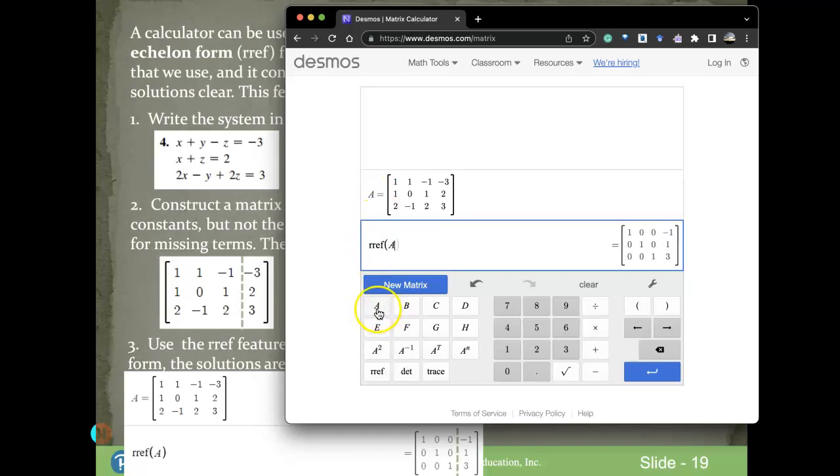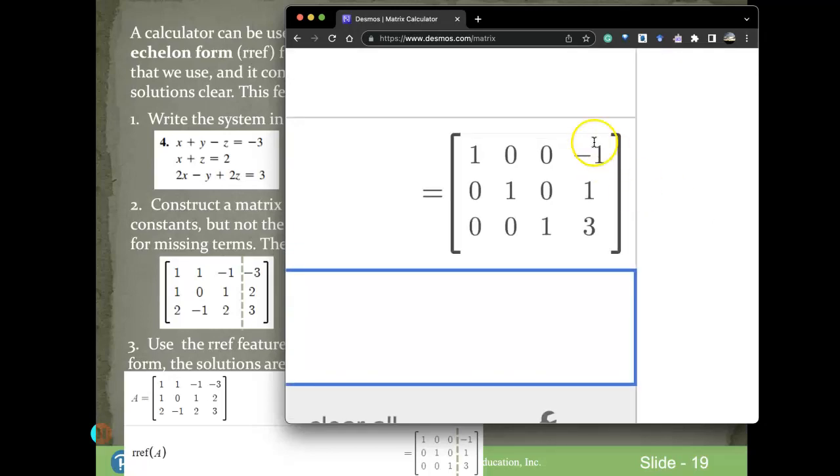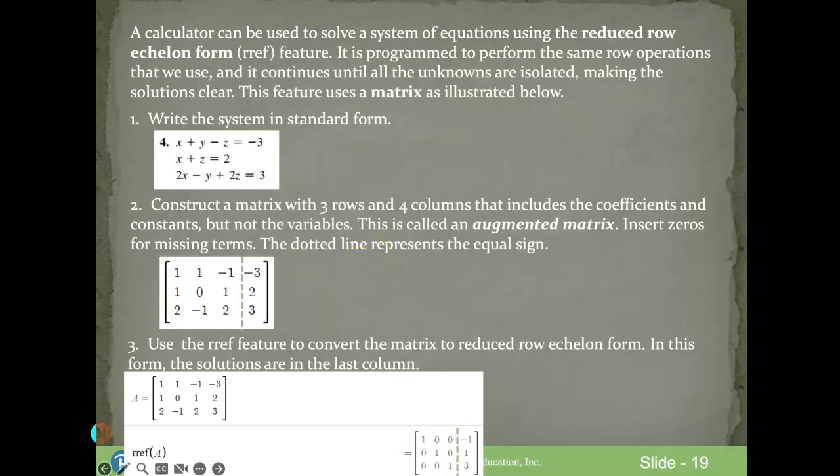So I'm going to select A here, and what I'm seeing is the reduced row echelon form of matrix A. What this tells me in the last column is the solution to the system of 3 equations and 3 unknowns. Specifically, it means that x is -1, y is 1, and z is 3. Notice that it's in that order, that almost standard order, because we first wrote the system in standard form.